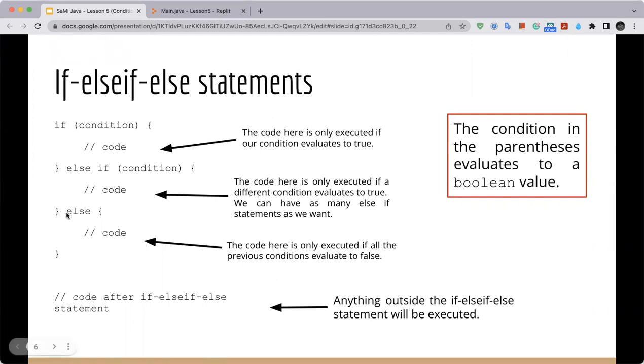And you'll notice that we also have an else statement at the bottom here. But sandwiched in between them is an else if statement. And this else if statement has a totally different condition from the first one. And the code within its braces is executed only if the condition evaluates to true. And we can have as many else if statements as we want in between, but we can only have one if condition and one else condition in this entire block. Then anything after the if, else if, else statement will be executed.